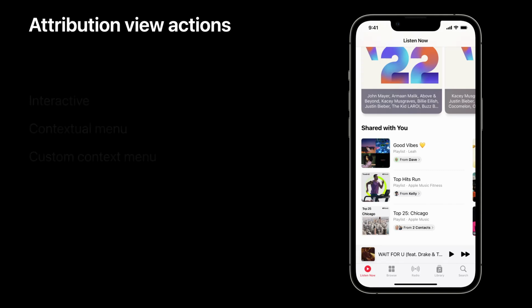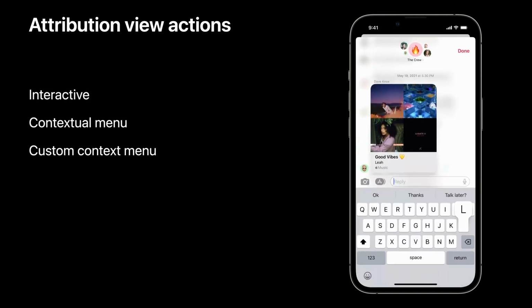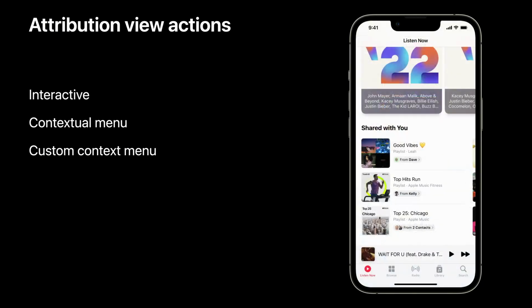The attribution view is interactive. Tapping on the view takes you to the messages conversation right from within the application. The attribution view also presents contextual menu options such as reply and remove. The reply context menu option functions similar to tapping the view. The remove context menu option is a way to tell Shared with You not to surface a piece of content going forward. The same contextual menus are made available to you to add to your content's contextual menus.